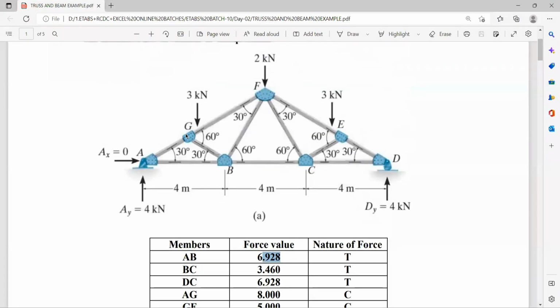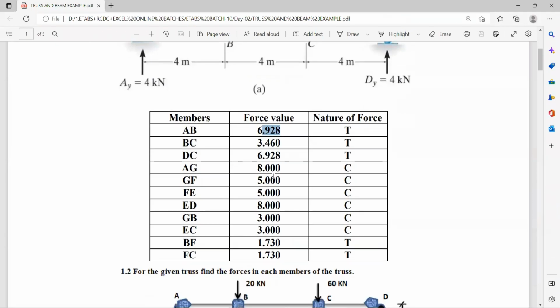Next to that, G2F is 5 compression. Now Sushil, will you accept these results or not? Yes, it will be accepted. Are you getting any problem? No, sir.